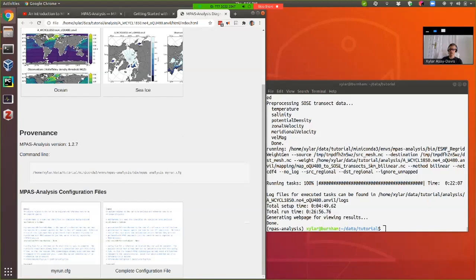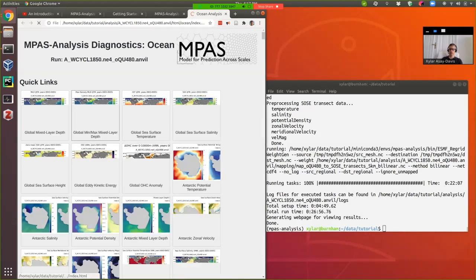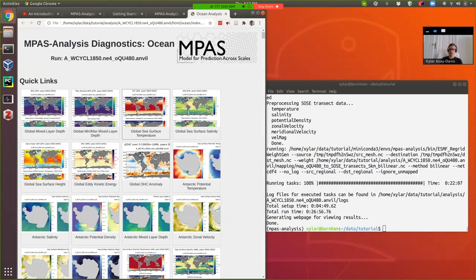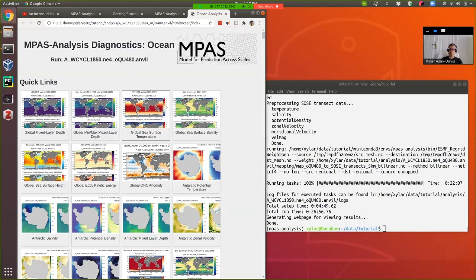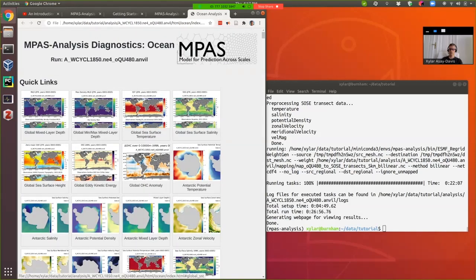What version of MPAS-Analysis you used, and then what command you ran, and then the contents of the config file you used. And sometimes it's helpful to have the complete config file with all of the config options, including the default ones. So that's what this complete configuration file is. All right, so I'm not going to go through the complete output here. There's quite a bit of it, but there's a set of ocean output we'll glance through in just a moment.